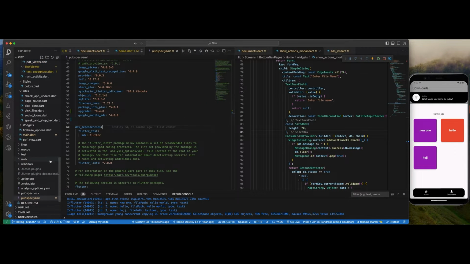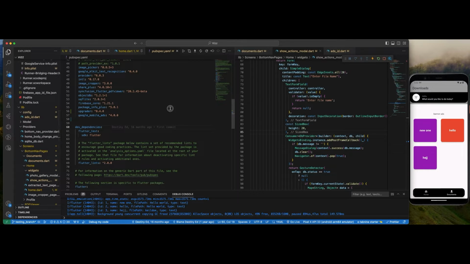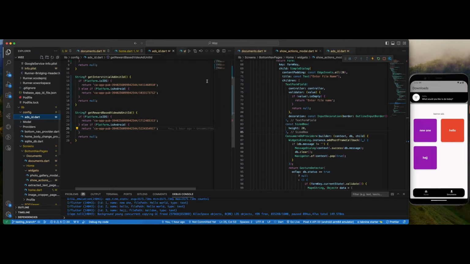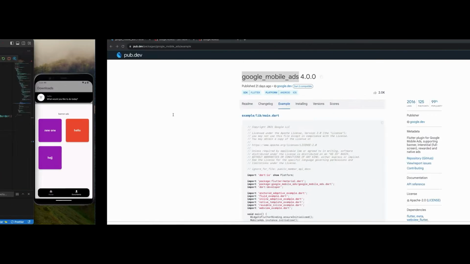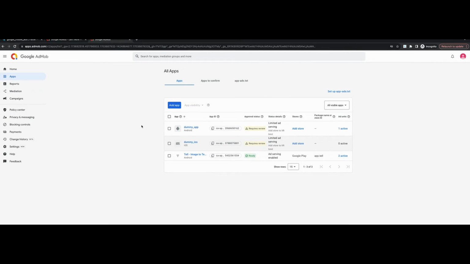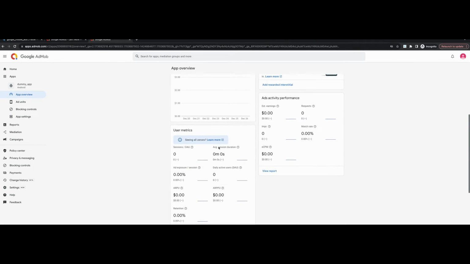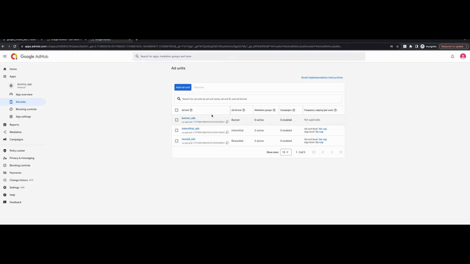All right, moving on. The next thing I did was to create a config file. Inside this config file, you can see I have my ads_id.dart, and inside here I have my app IDs. If you go to your Google AdMob, after creating an app, you can click on the app, and inside the app you will be able to create ad units. If you go to ad units, you can see I've already created some ad units.